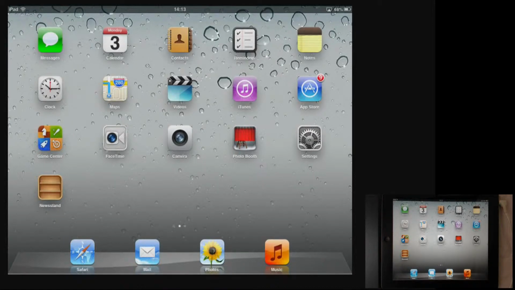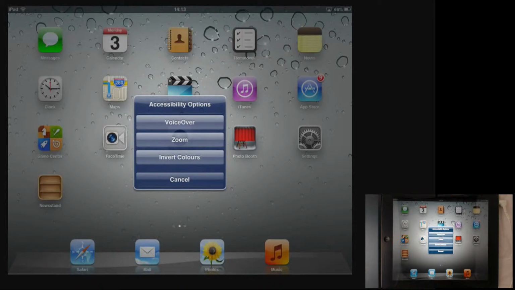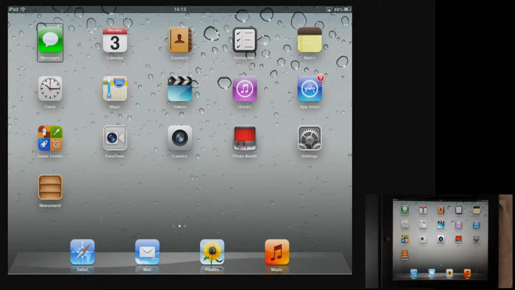The first thing I need to do is turn on Voiceover, and on my iPad I can do that by triple clicking the home button and then choosing Voiceover from the menu that appears. Voiceover on. Landscape. Home button to the left.